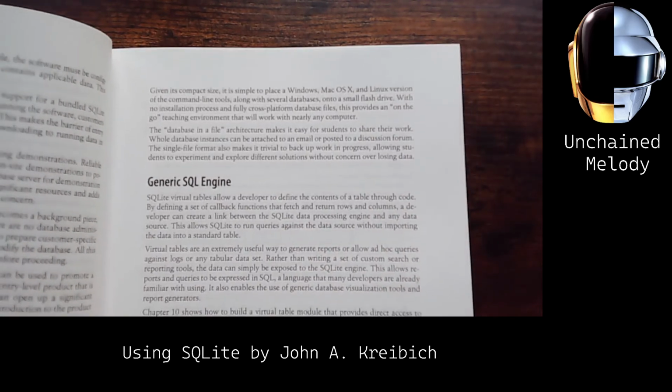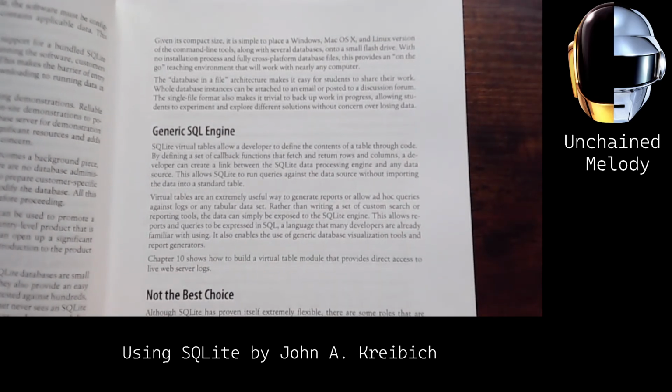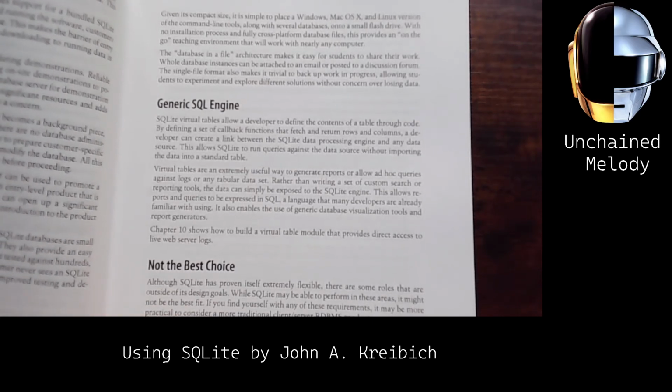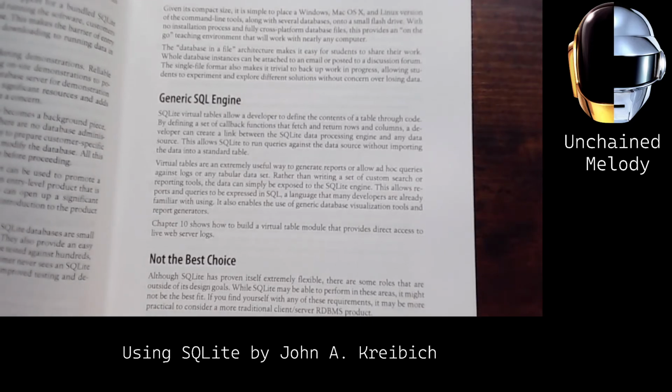Given its compact size, it is simple to place a Windows, Mac OS X, and Linux version of the command line tools along with several databases onto a small flash drive with no installation process and fully cross-platform database files. This provides an on-the-go teaching environment that will work with nearly any computer.